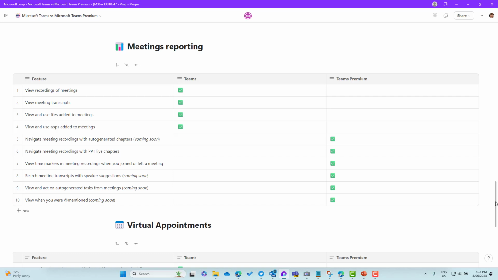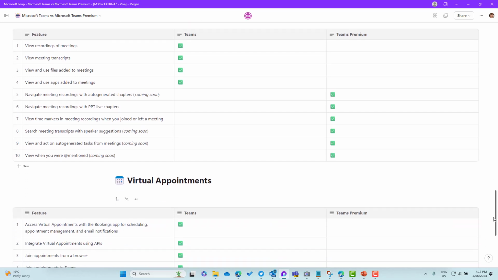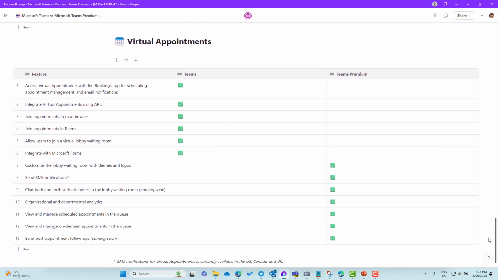Now, around virtual appointments, a few things here around our virtual appointments. We can customize the lobby waiting room with themes and logos. We can send SMS notifications. You can see there's a little asterisk there. SMS notifications for virtual appointments is currently only available in the US, Canada, and UK. So chat back and forth with attendees in the lobby waiting room, which is another feature there.